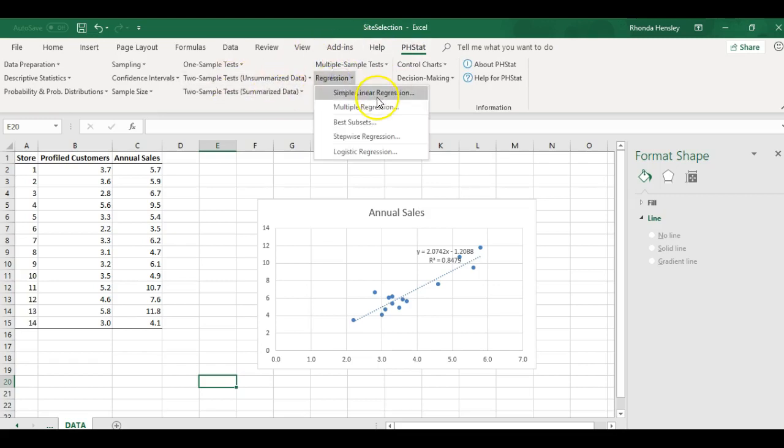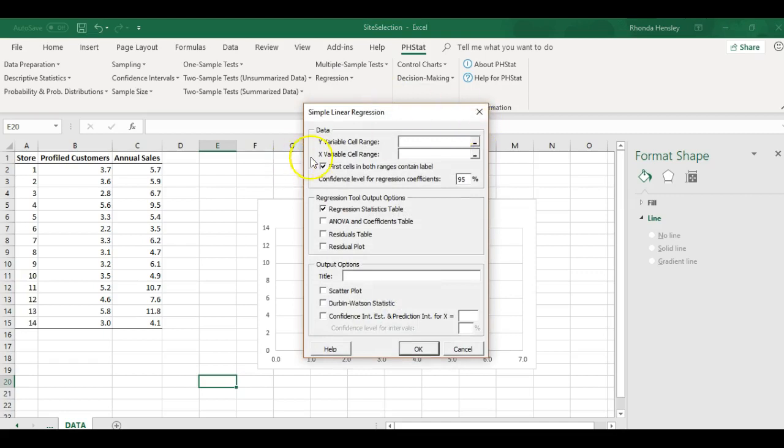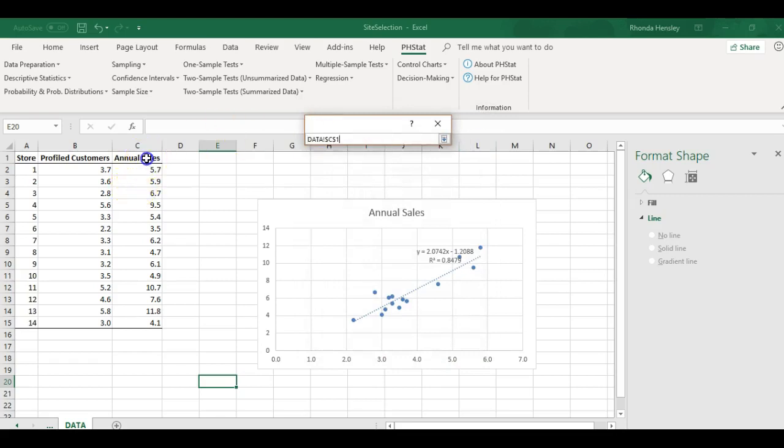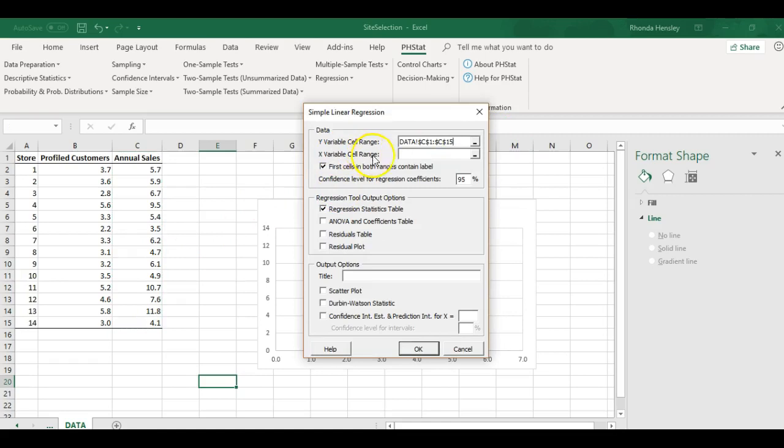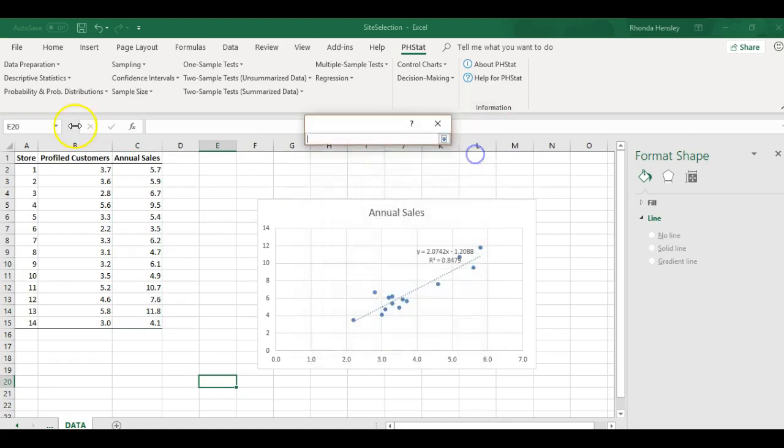Pick Regression, pick Simple Linear Regression, and then you have to tell it where your dependent variable, your y variable, is, and your independent variable, your x variable. So your y variable, remember, is our annual sales. It's what we're predicting. And my x variable, my independent variable, is the profiled customers. So it goes in just like that.